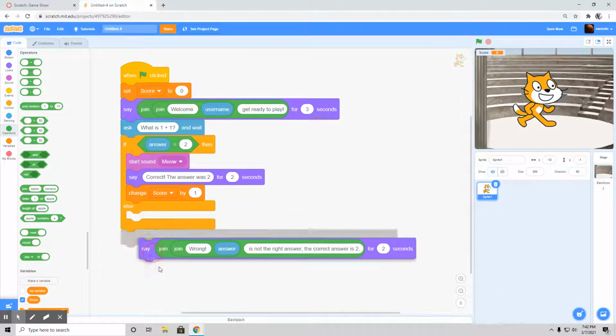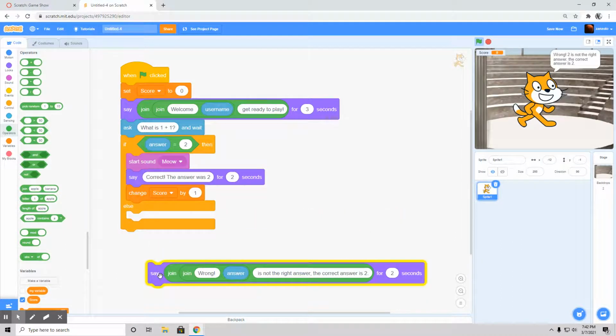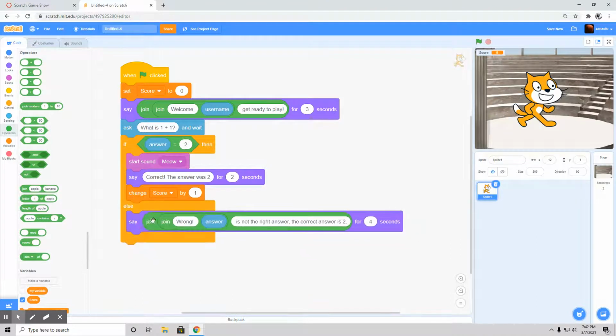We can make Scratch Cat say that. Wrong, 2 is not the right answer. See, it was definitely not there long enough. So let's try 3 seconds. Wrong, 2 is not the right answer. The correct answer is 2. Might even try 3.5 or 4 seconds. Give them enough time to read it. And they don't get a point in that situation.